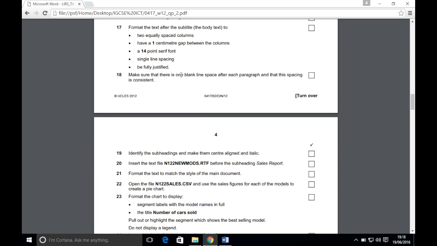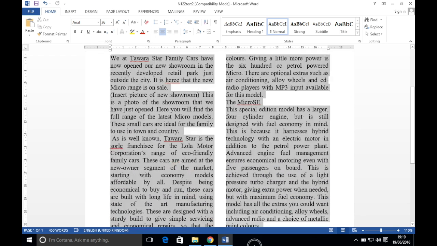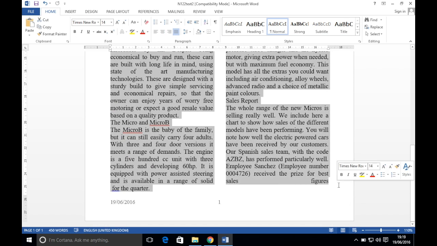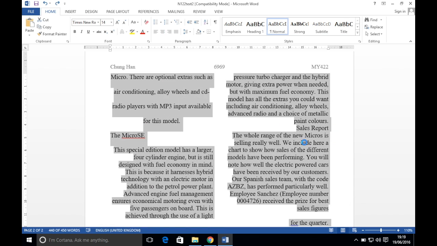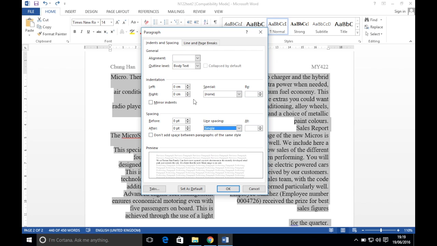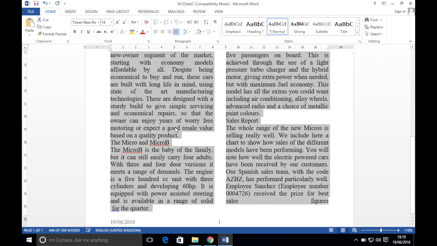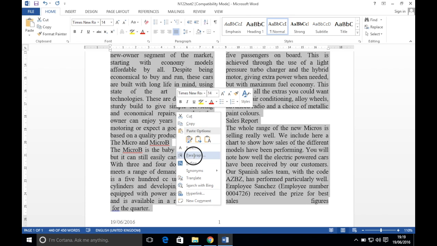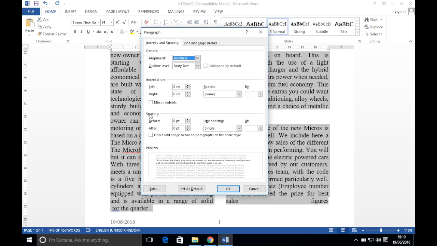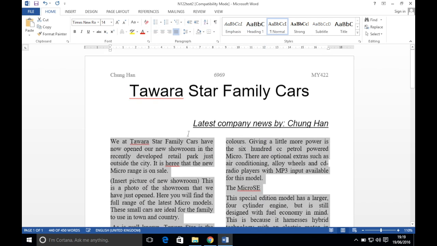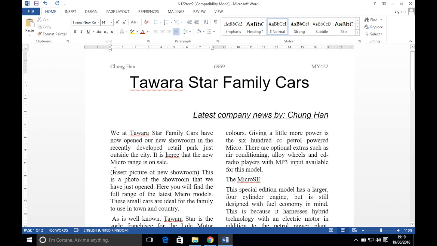So make sure that there is one blank line space after each paragraph and that this spacing is consistent. So I'm just going to select again. Oh, my bad. So I'm going to go to paragraph. So the spacing after, I'm going to put, say, 6 points, okay? So you'll notice that after every single paragraph, there will be a small line opening here, all right?